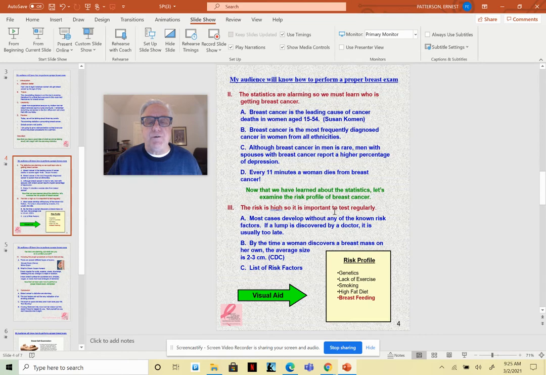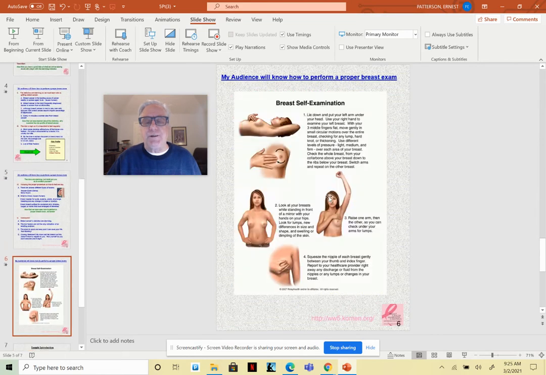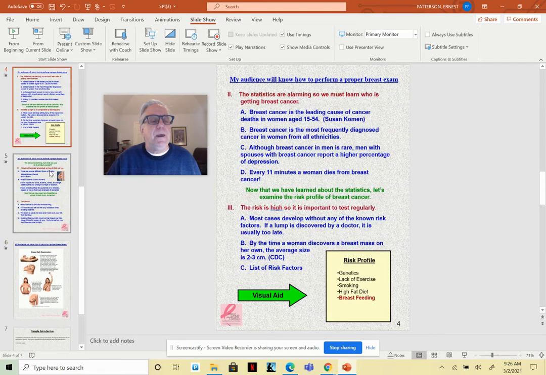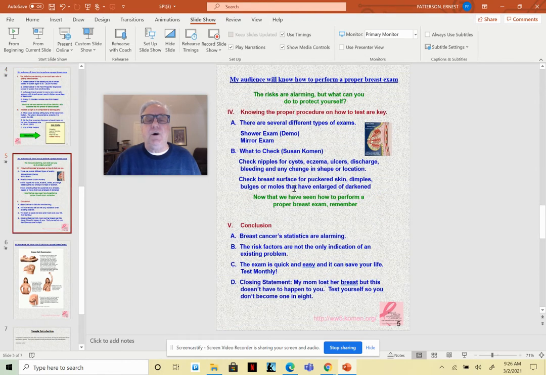And then I go on to the risk. I talk about the risk. I put a little bullet point in there. And then I go on to adding a demonstration. So I have a demonstration inside of my information speech.